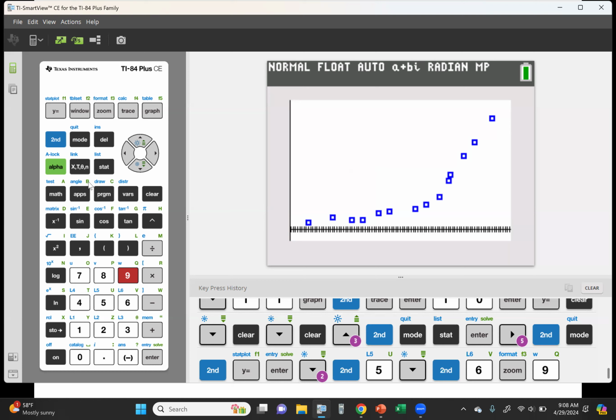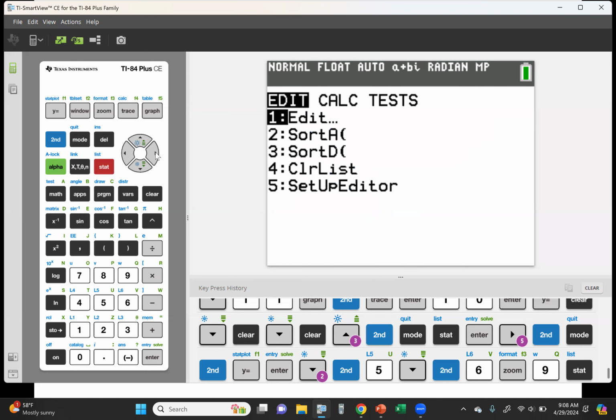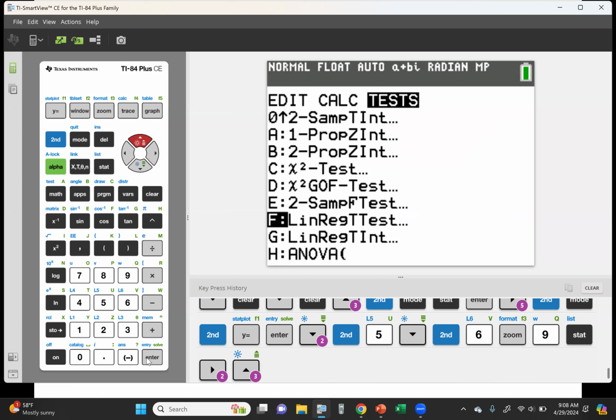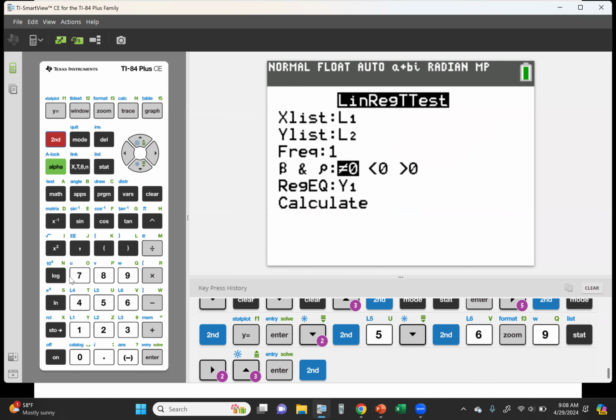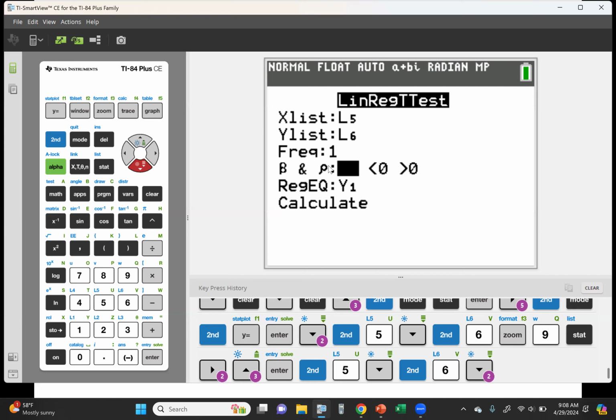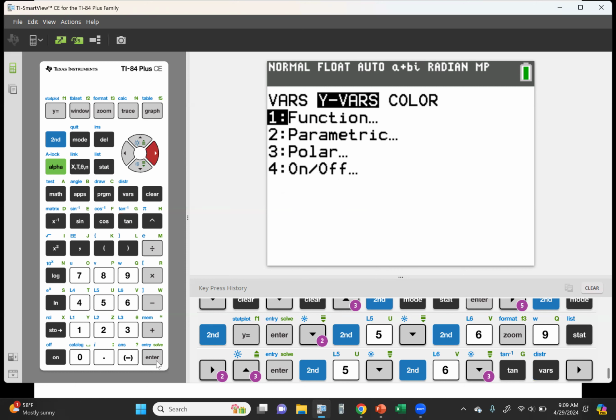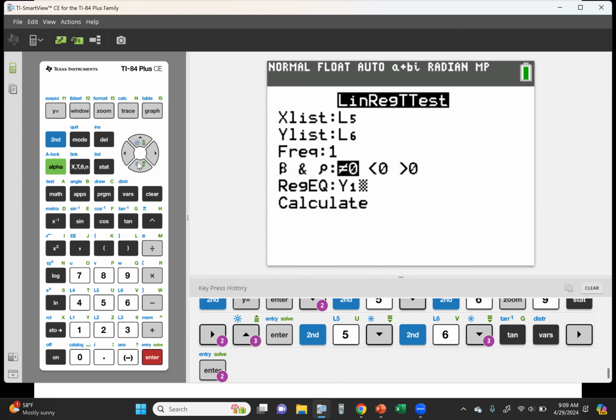Okay. So let's go to stat, tests. Let's run the linear regression t-test on our data. I put my data in L5 and L6. Wherever you put your data, that's what you're going to run your test off of. And I'm going to store this. I'm going to go ahead and leave the not equal to and store this in Y1. And remember, how do we get to Y1? Variables, Y variables, function number 1. Okay, let's calculate.